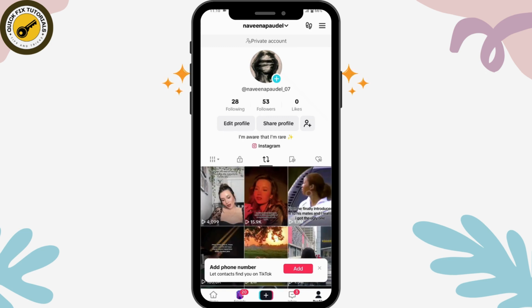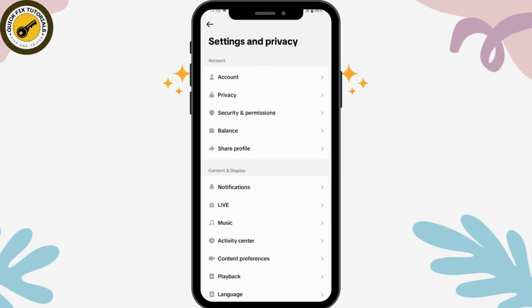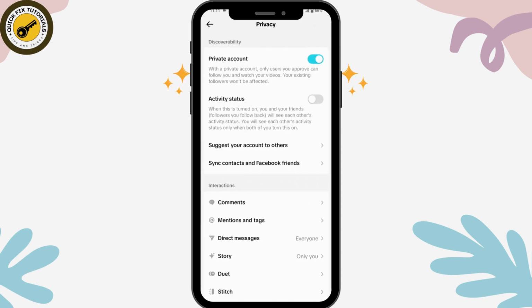So if you want to hide this repost, then what you can do is you can simply go for the upper right, which has that three bar icon. Go for settings and privacy. And under your settings and privacy, you will have privacy option. Tap on privacy, which is on the second, and here on the first option you will have private account, right?